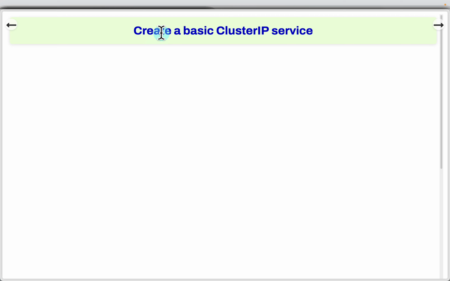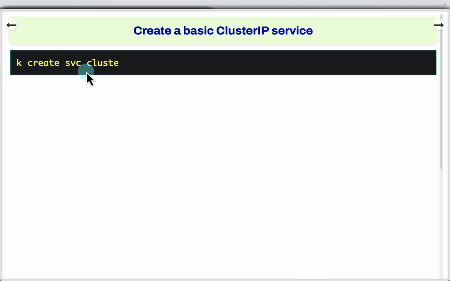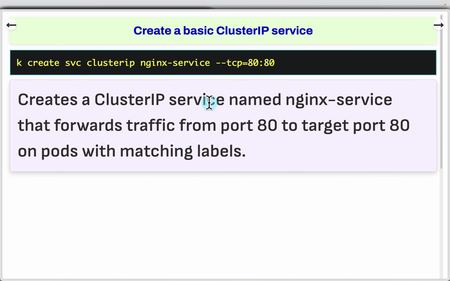Next command, create a basic cluster IP service. So kubectl create service clusterip. This is a keyword followed by whatever user-friendly name, nginx-service, and listening on port 80 and backend port is 80. So it creates a cluster IP service named nginx-service that forwards traffic from port 80 to target port 80 on pods with the matching labels.